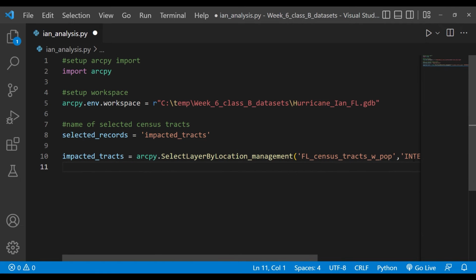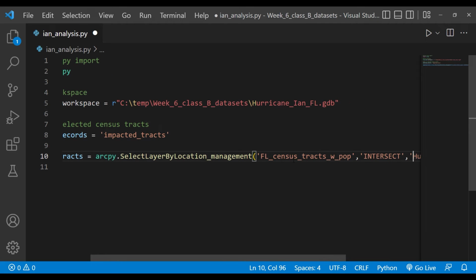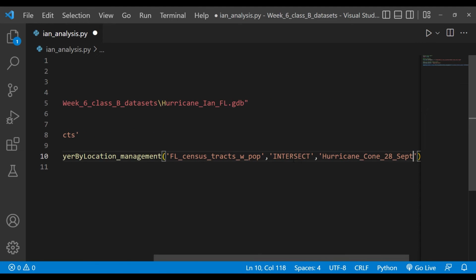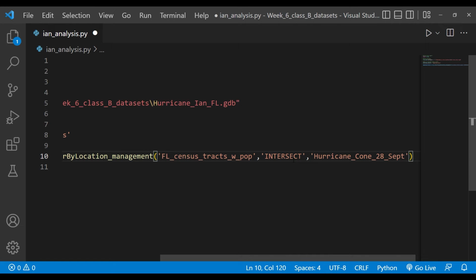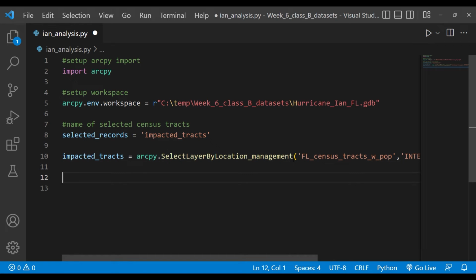Let me just get to the end. So impacted tracks, ArcPy, select by layer location management, and in verbose English, the first parameter I want to have is the census tracts. Argument 1 is a string, that intersect, argument 2 is a string, the hurricane cone, the third argument also is a string. Okay? Let's just jump around a little bit now. Let's just get the basic thing to work, and then we'll add some variations to it.